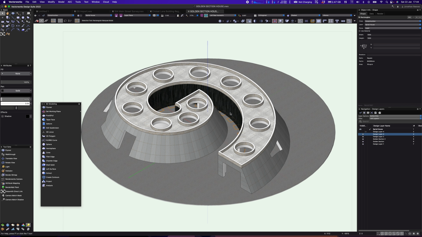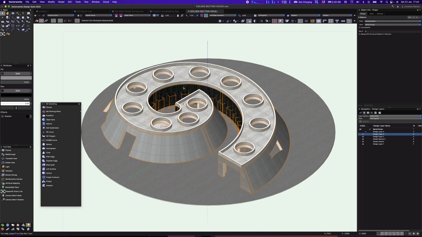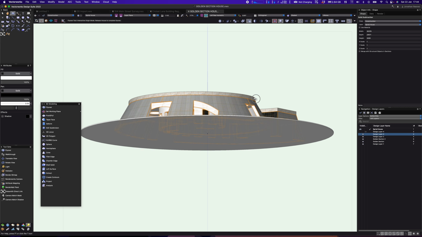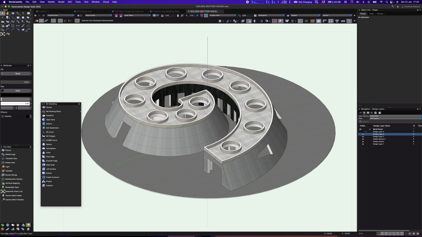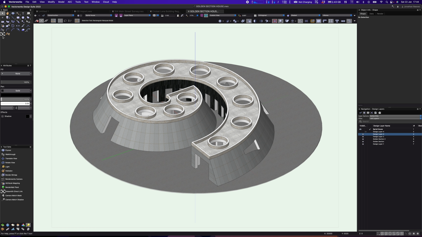So there they go. I can now extrude those. Let's extrude them up, say 2 meters. And with one single click, I can go to Model, Subtract Solids and punch all of those openings out in one click. Now that's really cool, and it makes it very easy for me to edit if required later on. So that's excellent. So the model's coming on really, really nicely now.